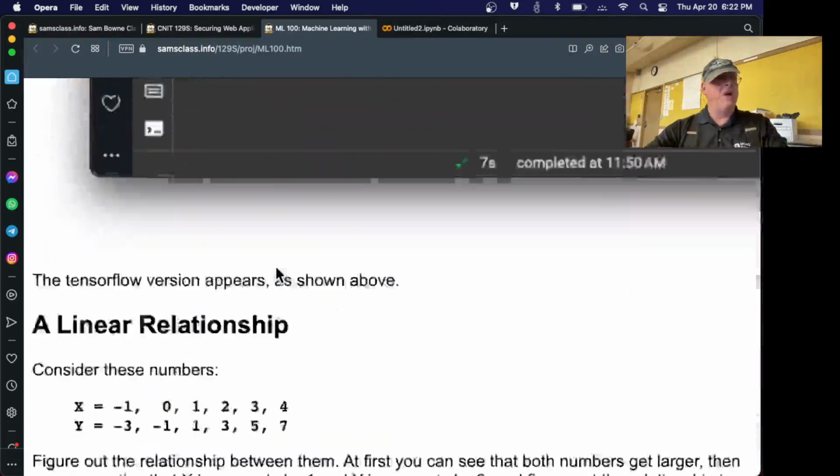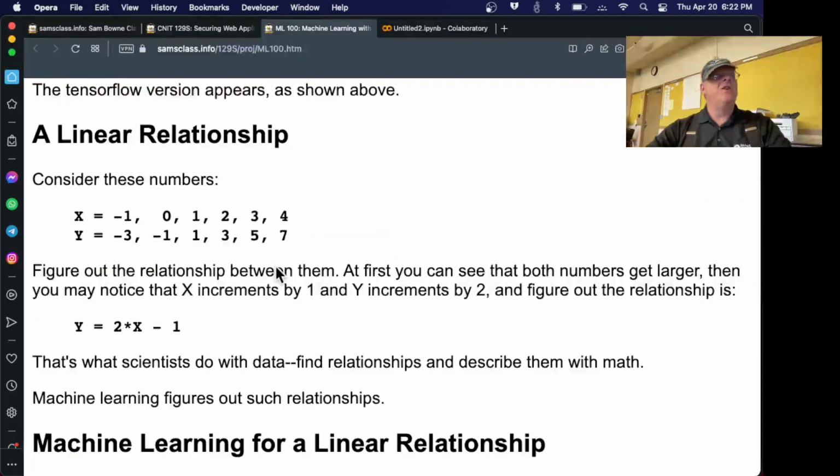All right, so we can now run any kind of code we put in there. So let's give it a very simple problem to get started. Here's some numbers. If I have x going up by 1, -1 up to 4, and then I give you y values of -3, -1, 1, 3, 5, 7, and you say there's some relationship between those. Humans can figure out the relationship. You look at this and you realize the x is going up by 1s, but y is going up by 2s. So it looks like y is moving like twice x, but when x is 0, y is -1, so the equation is y is 2x minus 1. Now this is what scientists do, this is what learning is.